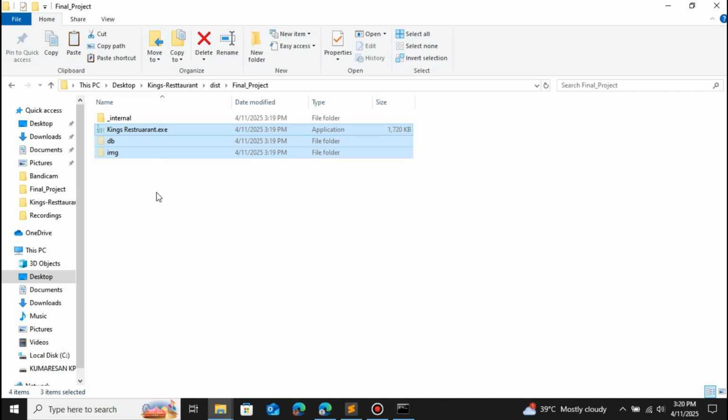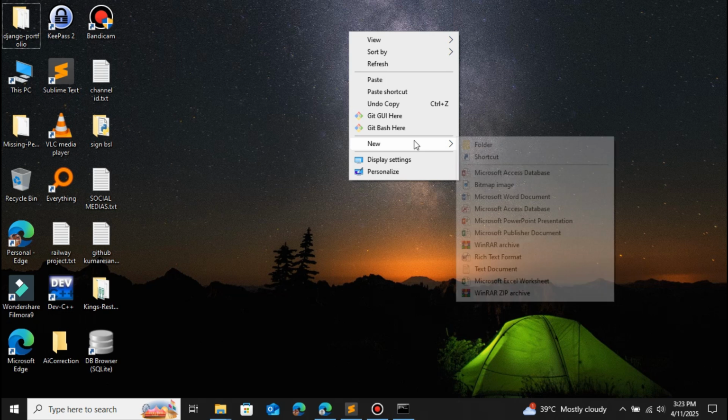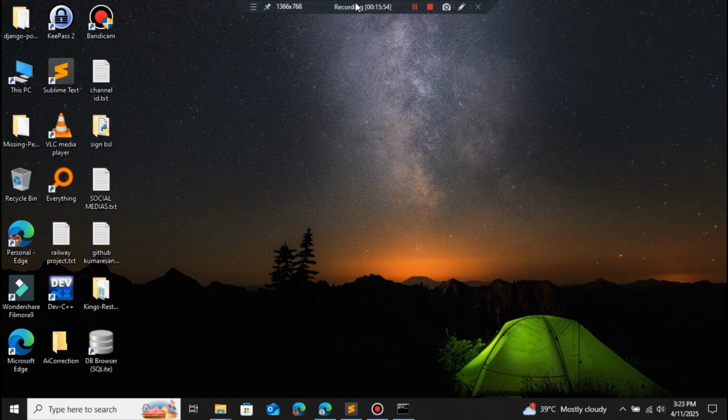So we're gonna package everything into a single file called the Windows installer. Now let's see how to do that. We are interested only in this. So let me copy all of these. Let me select all of this and cut it, and I'm gonna create a new folder on the desktop.